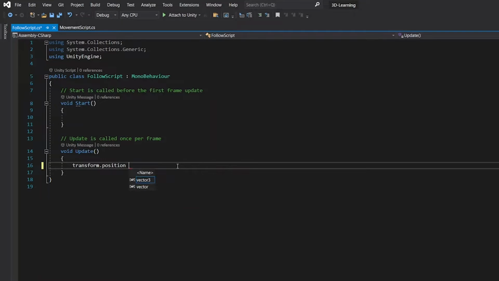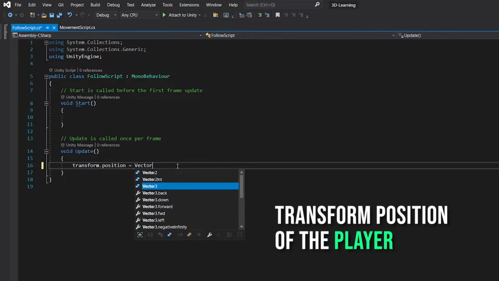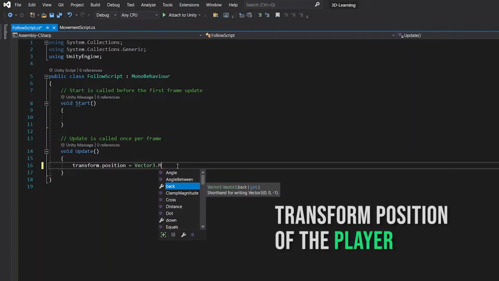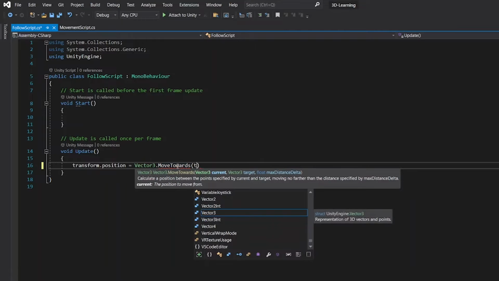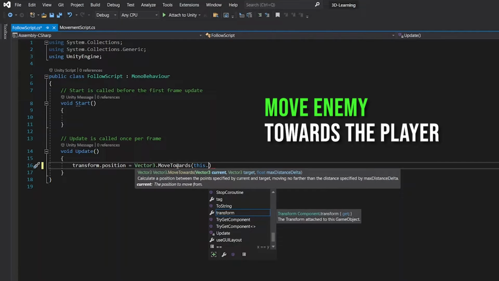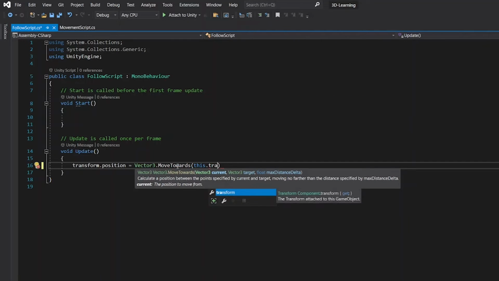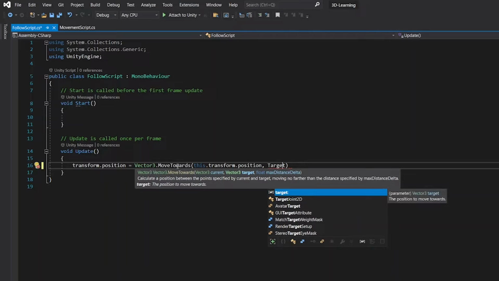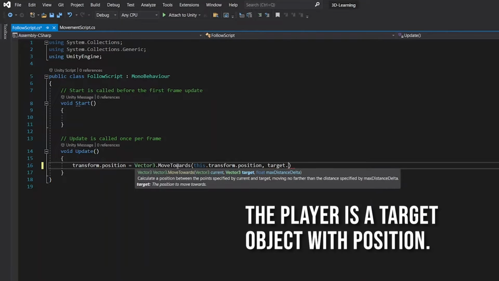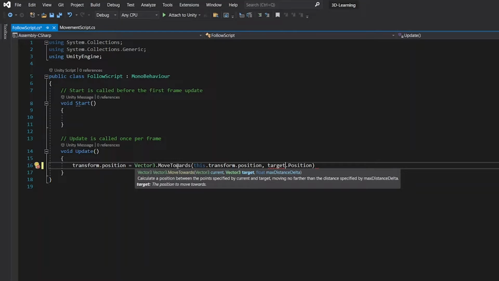Transform.position equals Vector3.MoveTowards. It moves towards the object. This transform.position, that's the current Vector3. Next is the target. The target object is the cube, and the position of the cube should be required. I will rename it to targetObj.